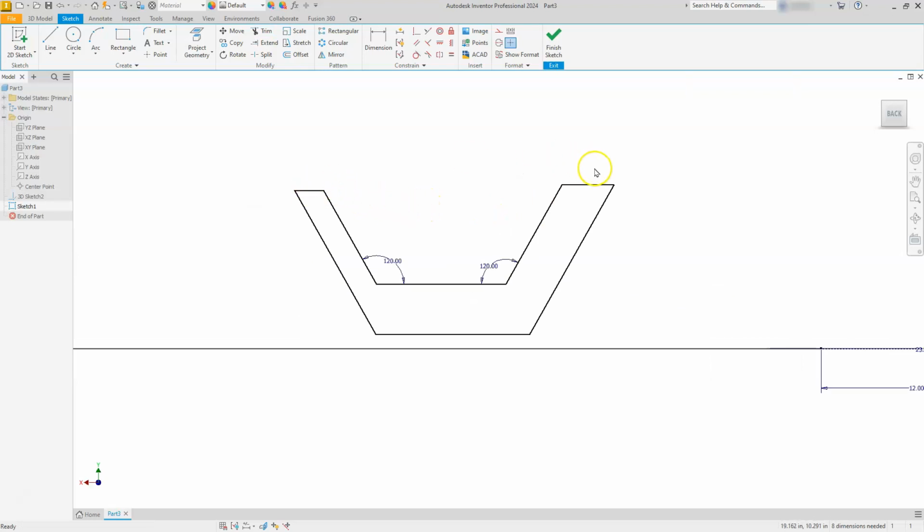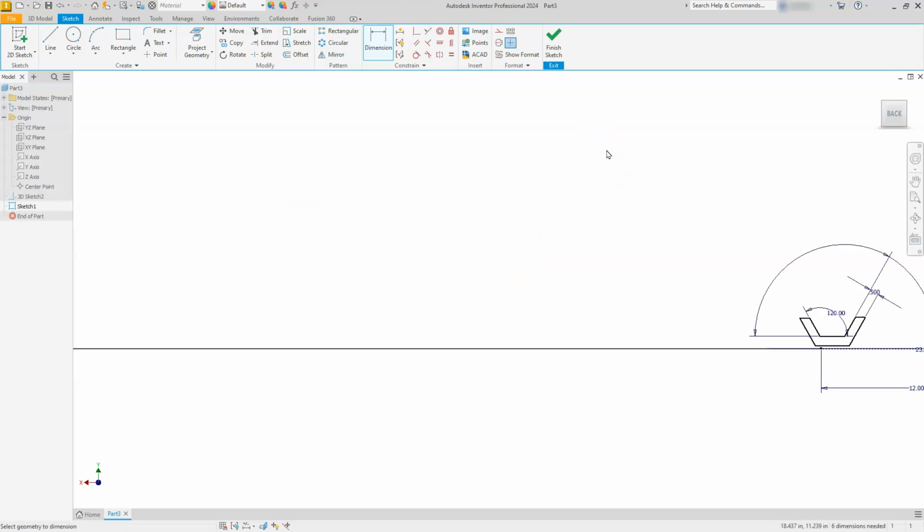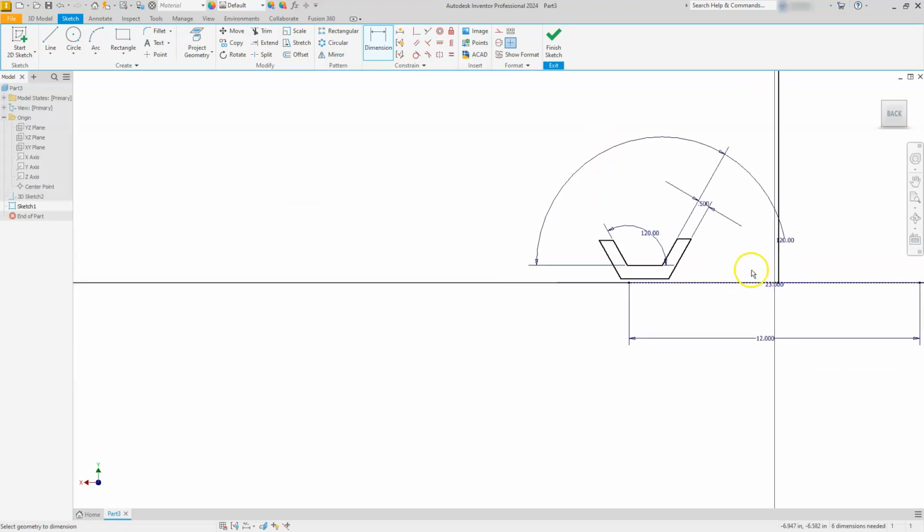All right. Next thing I'm going to do is select both of these endpoints here, and I'm going to make them equal to each other. So I'm just going to select equal here and this one. Let's go ahead and put a dimension, and I'm going to select this line and this line. I'm going to make it 0.5.